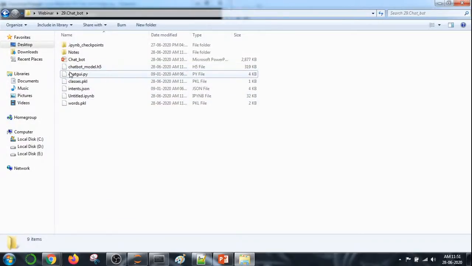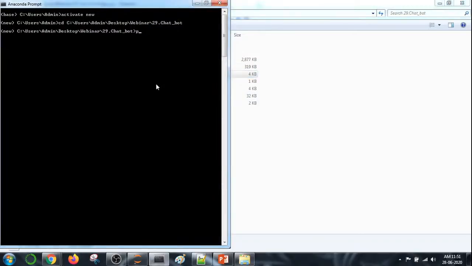Here I have the code of the chat GUI. I want to run the code of the chat GUI, so python chat GUI.py. Here you can see chat GUI.py. I am running the code. Let's check whether it's running or not. Still it's loading. Wait a few seconds.